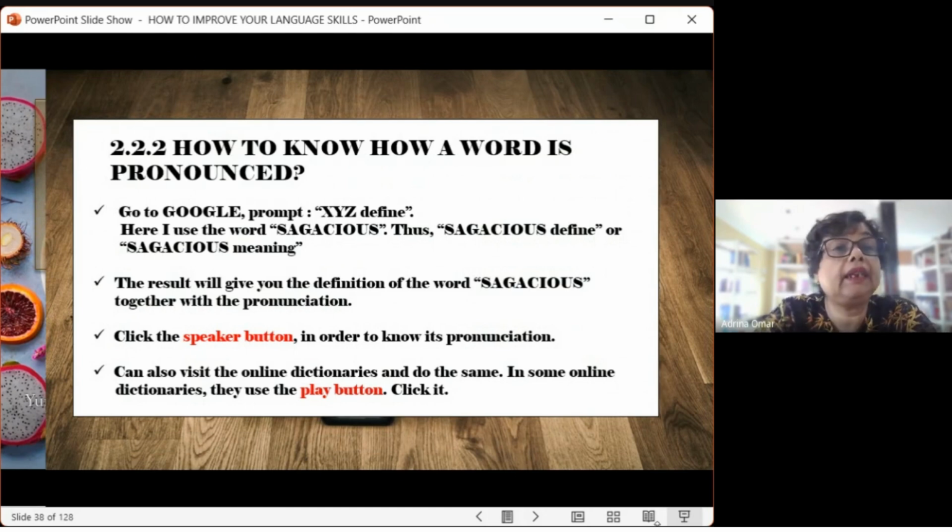Okay, I think everybody already knows, but still I will inform you how to know how to pronounce a word. So first you go to Google and you simply prompt the word, and you put after the word, define. Okay, here I use the word sagacious. Then I prompt sagacious define or sagacious meaning, then search.